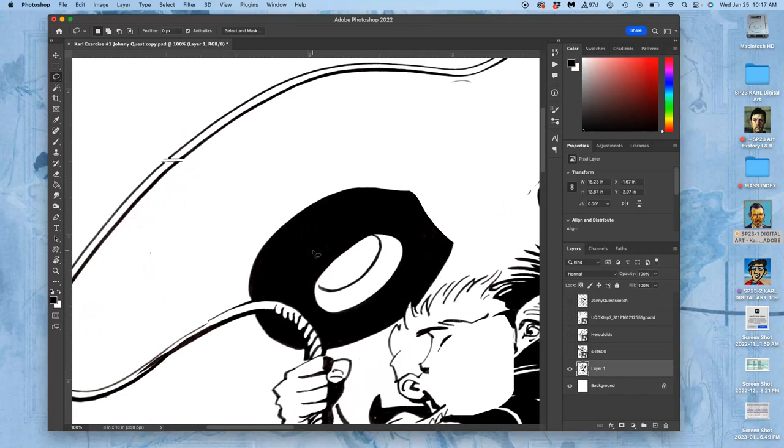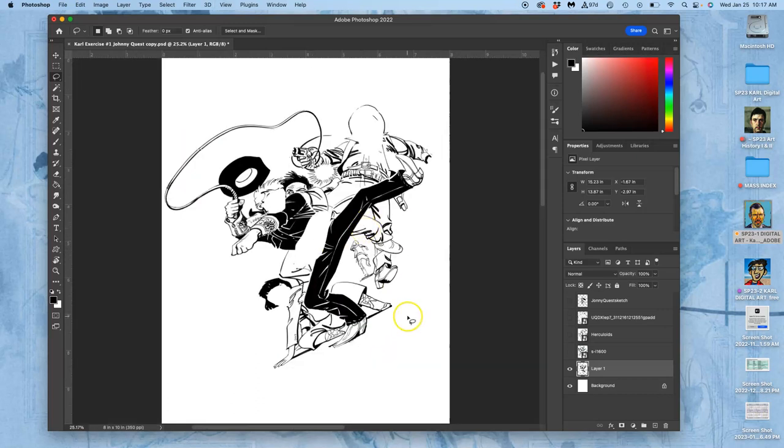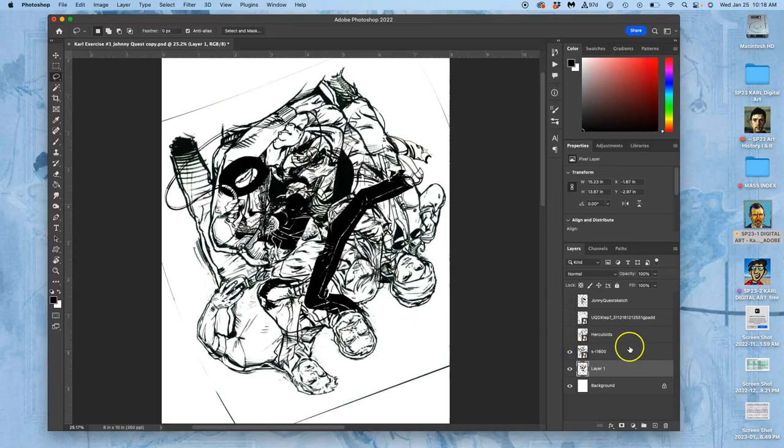Okay. Command 0 will fit it all back in. I don't really want this strong diagonal at the bottom, so I'm going to cut all of that out. And then maybe cut this out as well. So I've got one clean and placed layer now. Let's go to the next one.